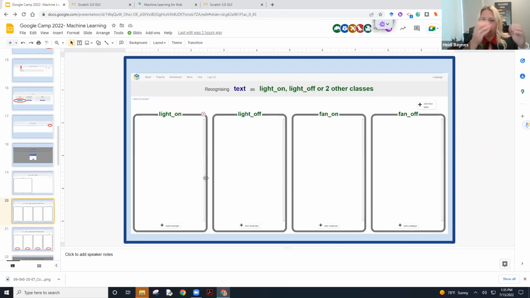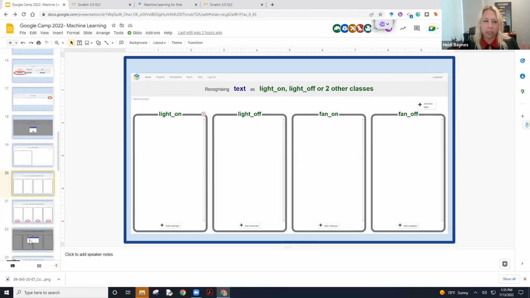Eventually, we're going to create 4 labels, because these are the things we want the computer to learn to do. We want it to learn to turn the light on, to turn the light off, to turn the fan on, to turn the fan off. So we're creating 4 buckets of information that the computer is going to reference back to.